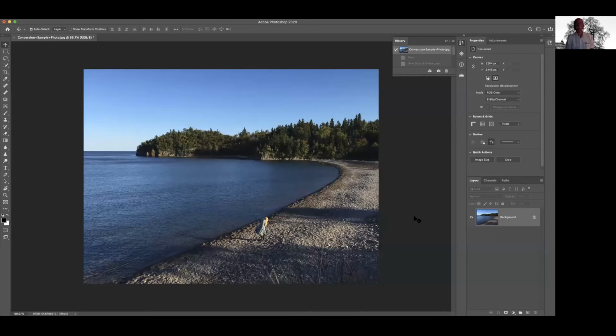Now, this is a JPEG image. If you're using Photoshop and you're using a raw image, you're going to go through another step. But once you hit that step, you can hit continue, and it will take you to this format right here.